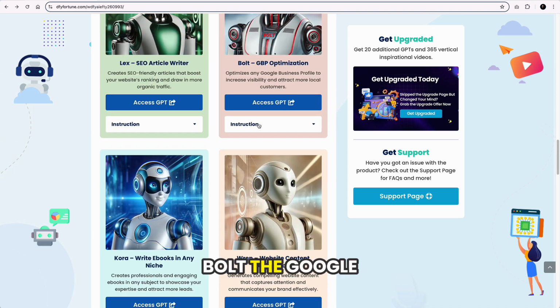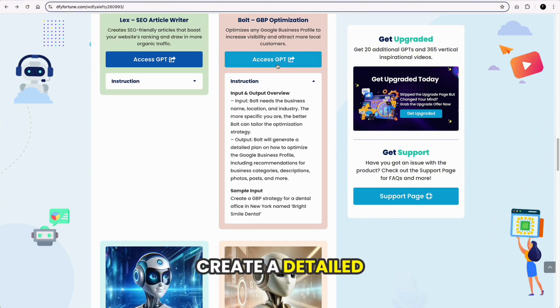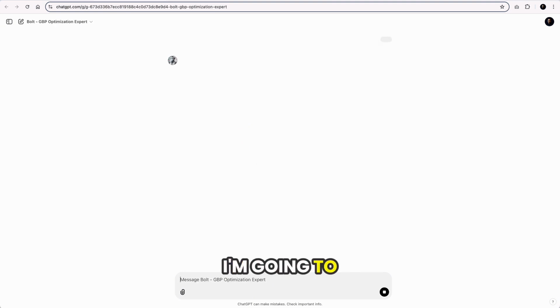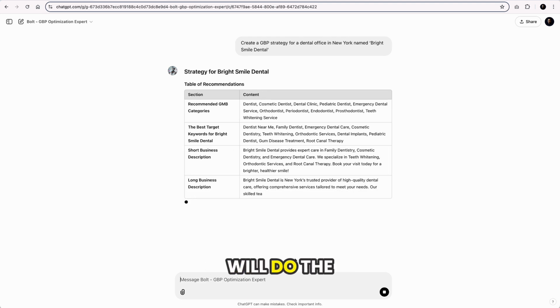Now let's try Bolt, the Google Business Profile GPT. Bolt can help create a detailed optimization cheat sheet to help optimize any business on Google Business Profile. Just give Bolt the business name, industry, and location, and Bolt will do the rest. I'm going to copy this sample input to paste into the GPT here. Now just wait for a few seconds, and it will do the rest.